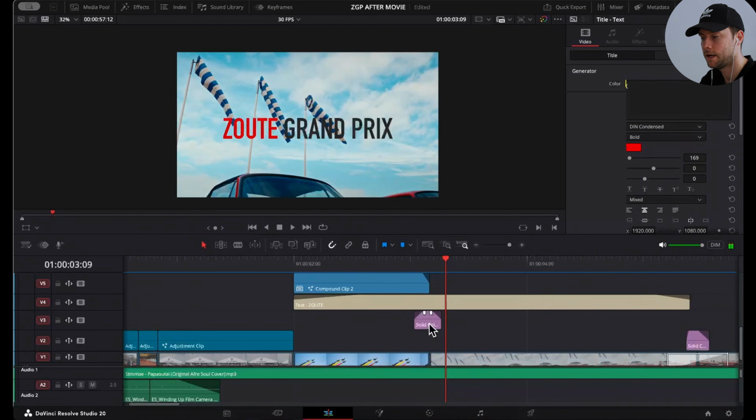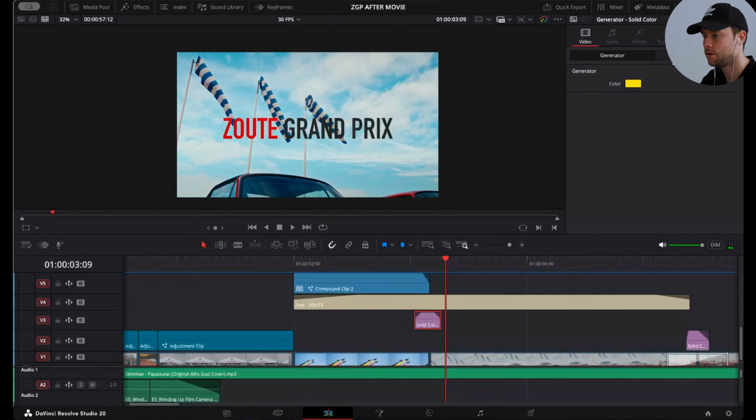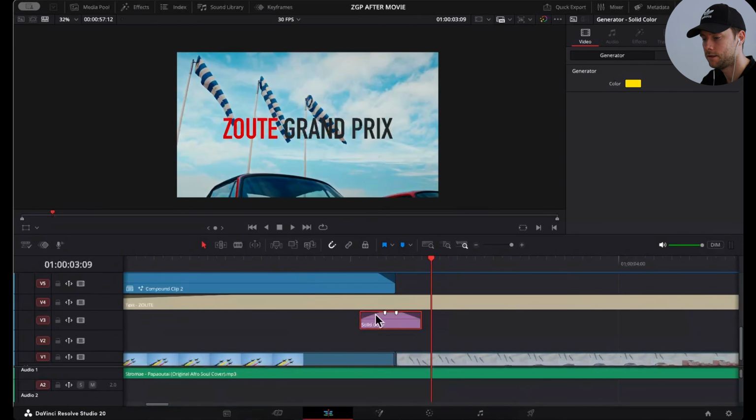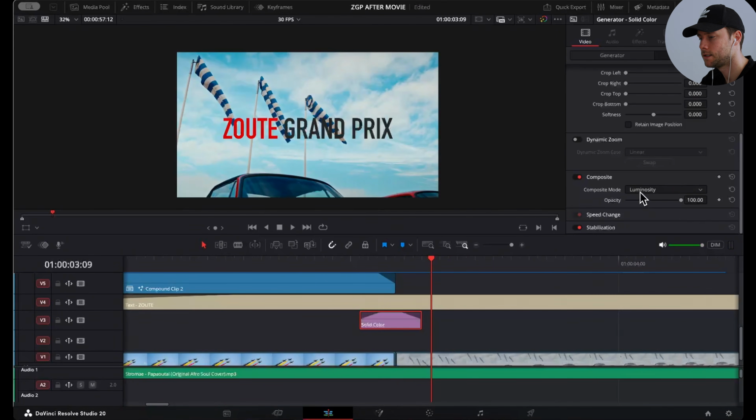Here for the transition, I added a simple solid color, which then I faded in and out. And I set the composite mode to luminosity.